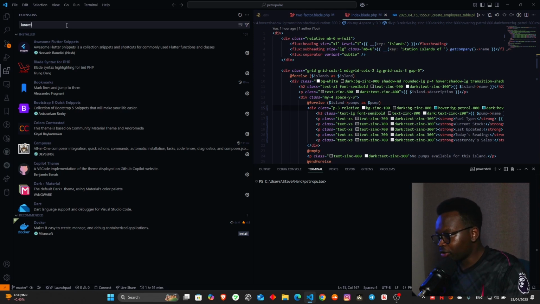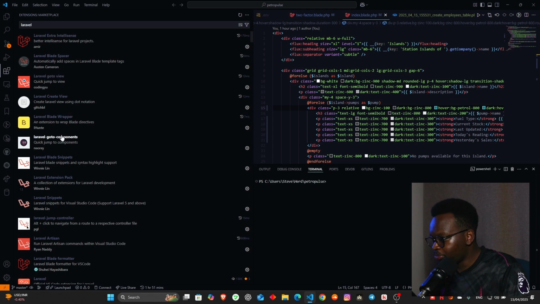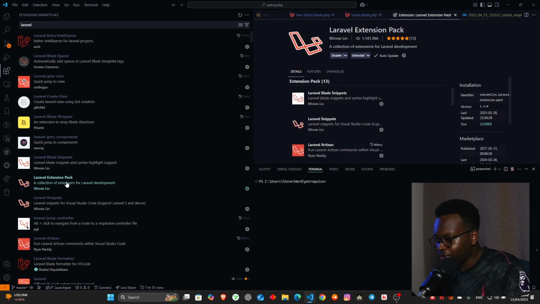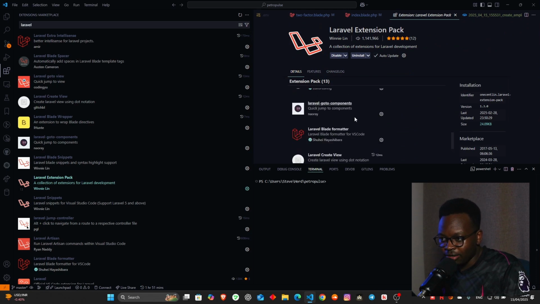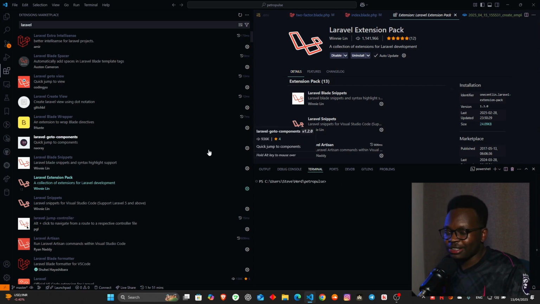The next thing that you probably need to install over here, if you're a Laravel developer, you'll definitely want to do Laravel. You type Laravel, and then it comes up with the extension pack, which is 13 different extensions. If you click on this, you have all these 13 different extensions that you can install. I'll just click on install, and it installs everything that is required. Other than that, everything else is just mumbo jumbo.